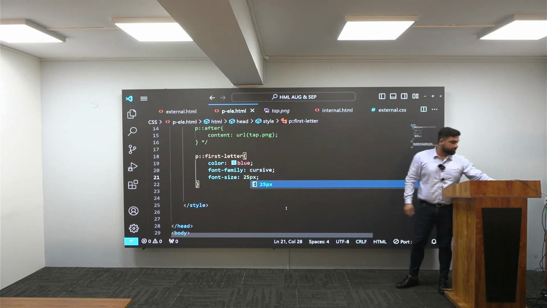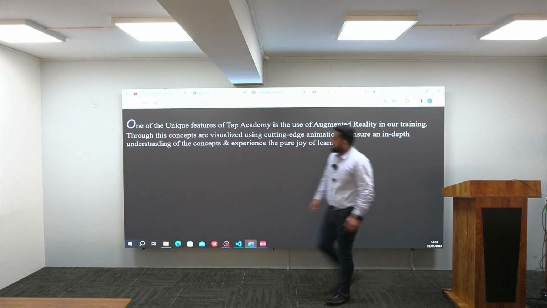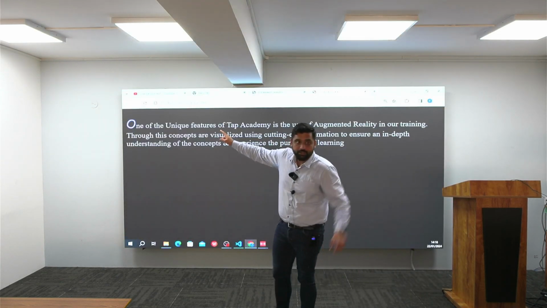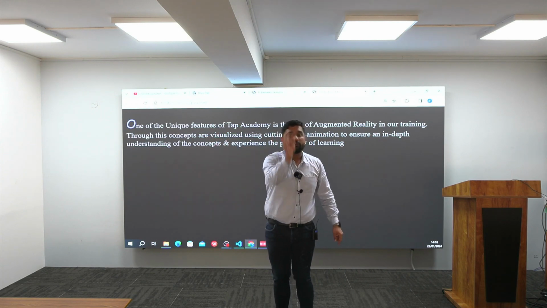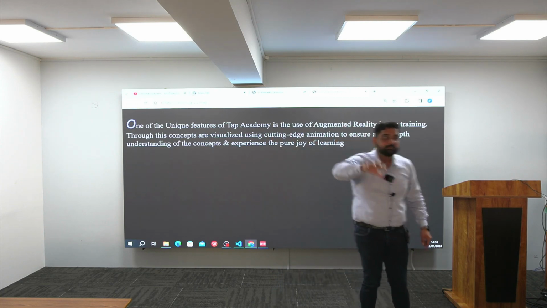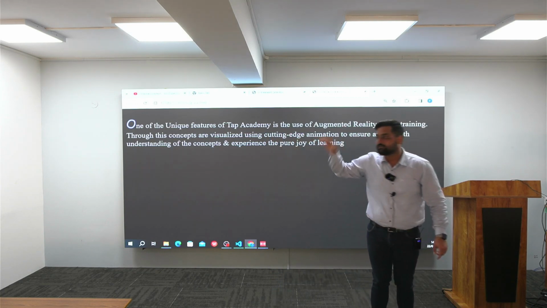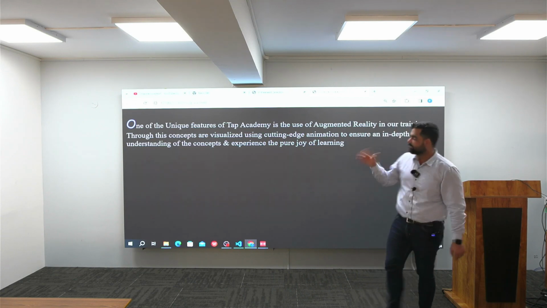Now please focus here. The moment I display my output, for which letter has it been applied? For the first letter. So whatever styling you want to achieve for the first letter, you can achieve with the help of a pseudo element, and you have to use the first-letter selector. Am I clear? So this we can achieve with the help of the pseudo element selector.